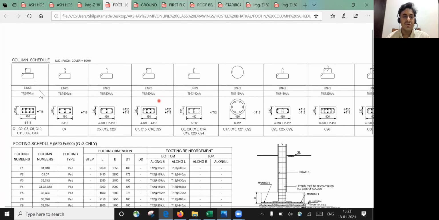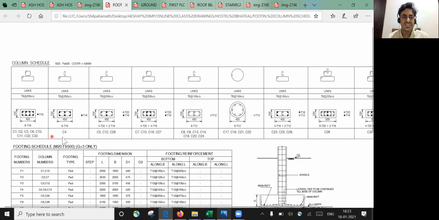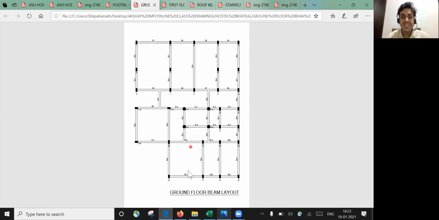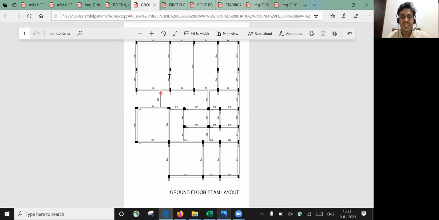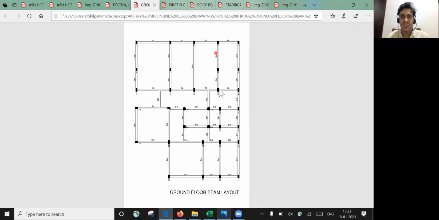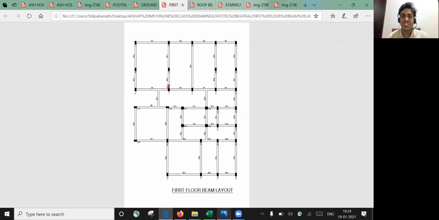And then we have the column sizes here. These are the different sizes of the column, and each size is given here, which is 230 by 450, and all the details are mentioned here. And this is a circular column, which is C17, C18, C21, and C22. Then coming to the plinth and ground floor beam layout, we'll find out the concrete quantity, the slab quantity, the slab centering materials, and all the quantities for each and every floor.